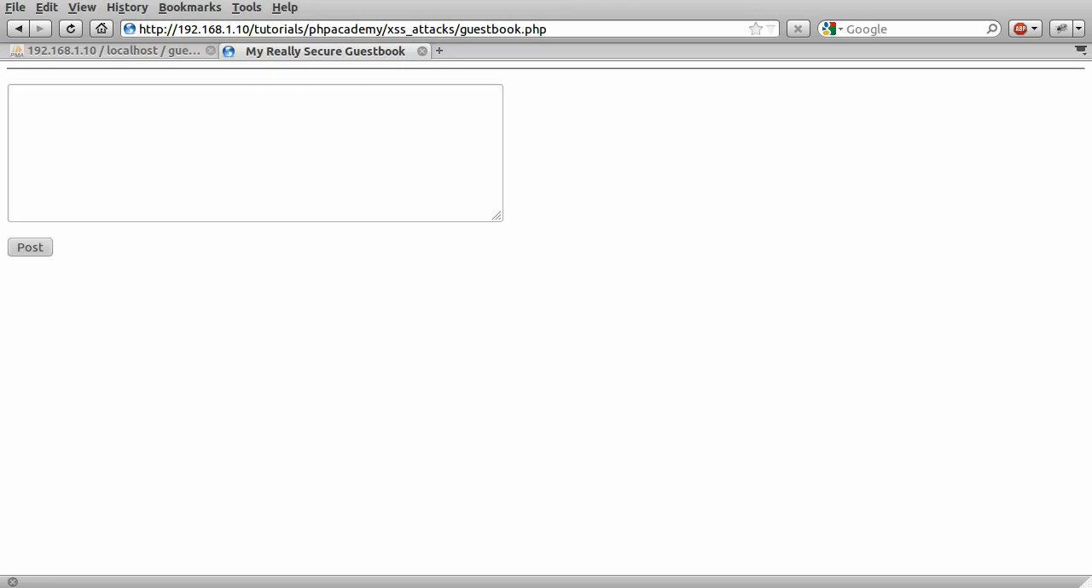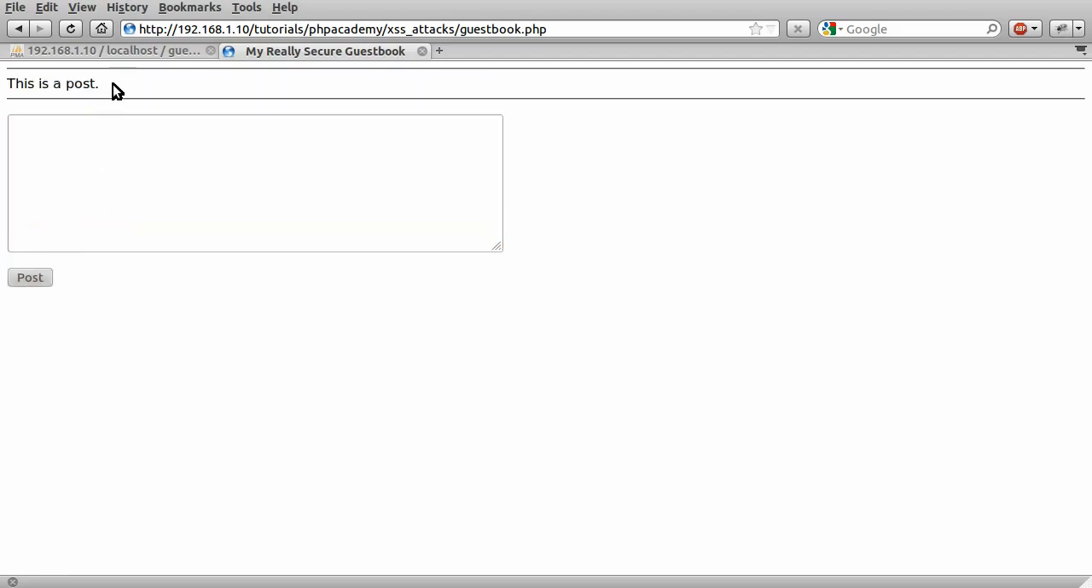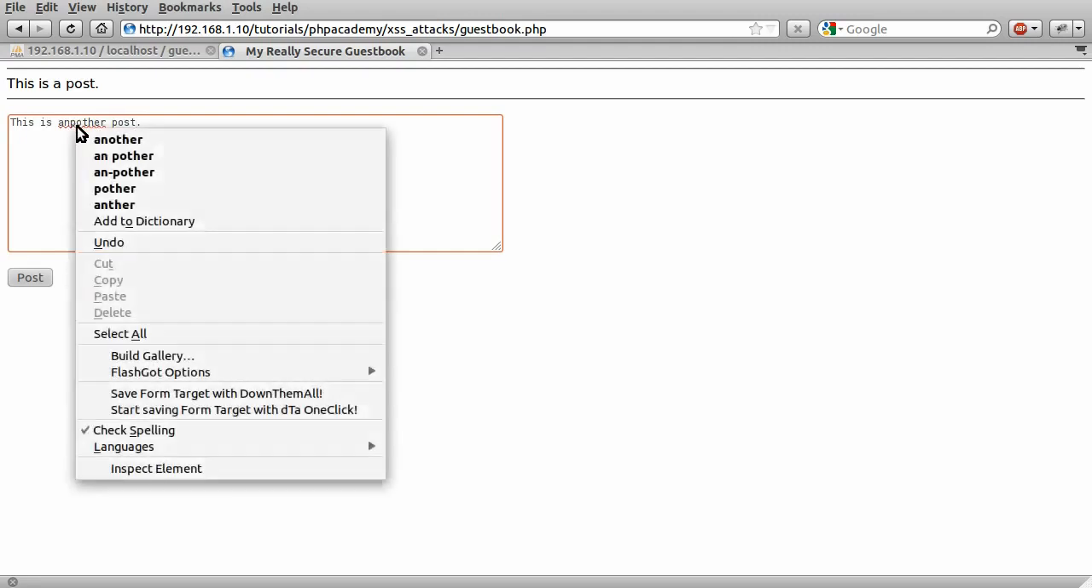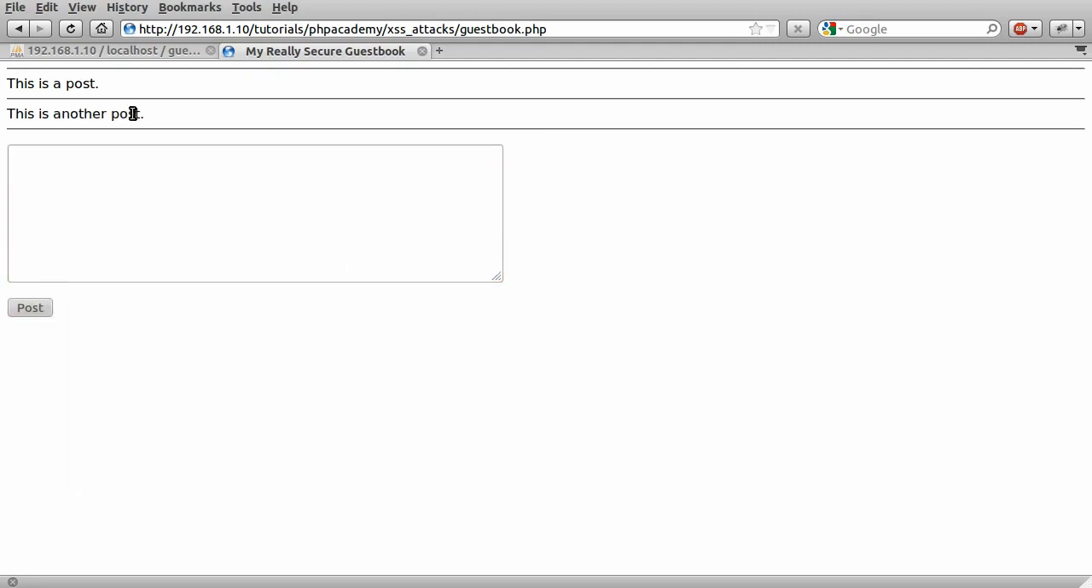Before we get into what an XSS or cross-site scripting attack is, I'm going to very briefly go over how this works. So we have this page here, and all that happens is, when I type a post in this box, so this is a post, and hit post, it just appears above. So above here will be a list of posts, so we could add another one. This is another post, except we would spell another correctly. And you can see that they just get added one after the other.